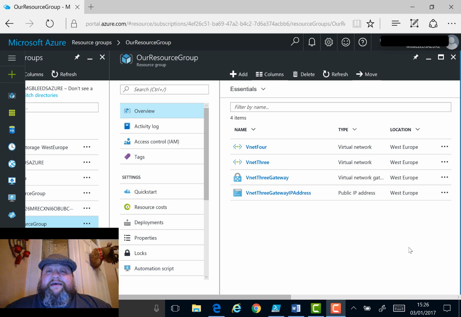So it's been about 40 minutes and my gateway is created. We're now looking at the resource group that gateway is in. Over here you can see we've got the two VNets and then the VNet 3 gateway. If we take a look at the VNet 3 gateway, just click on there.